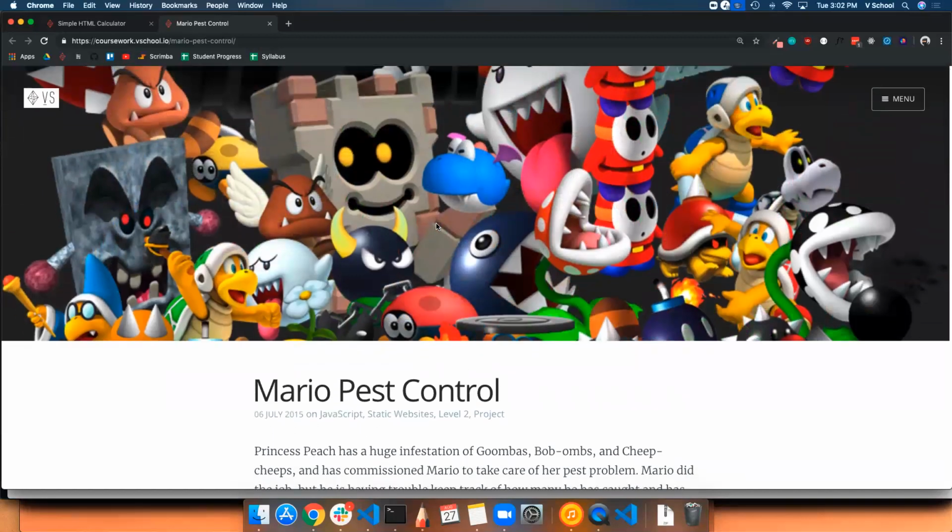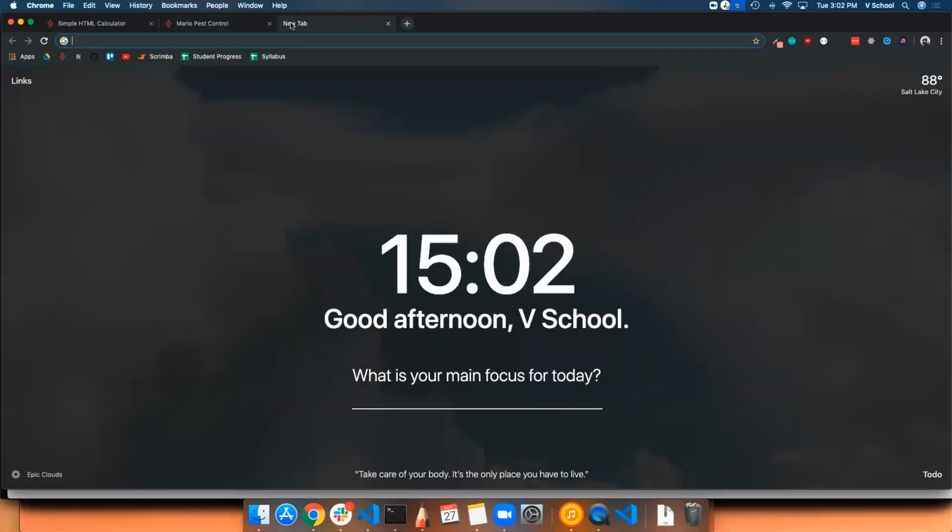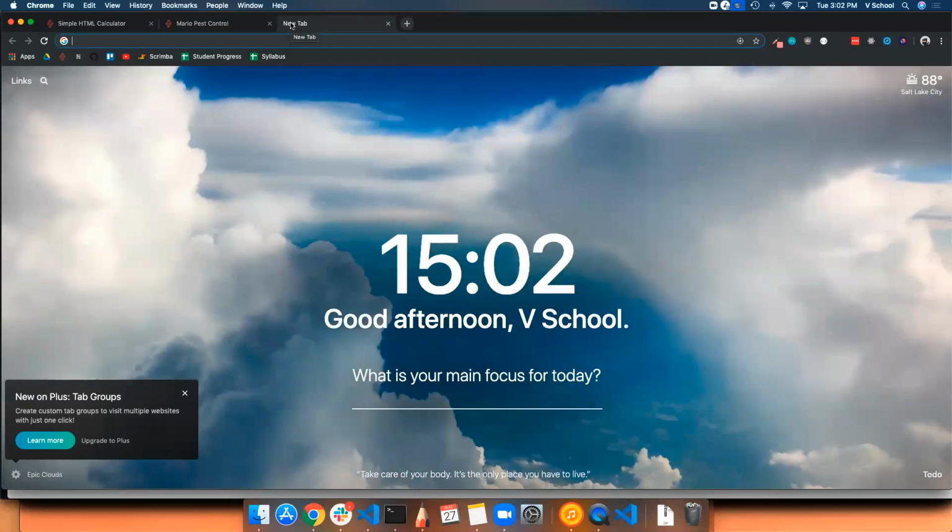Do you have any examples of Mario Pest Control? Yeah, just so we can see a visual representation. I wonder, does anybody have theirs on Surge? Can you surge it up real quick?